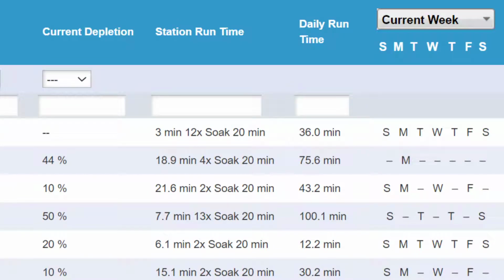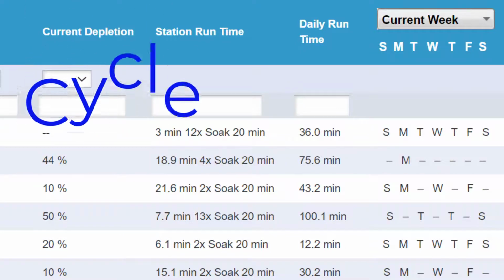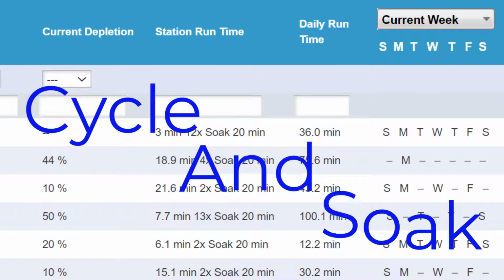For the stations in auto mode using that same cycle and soak philosophy, station 2 is set to run for 75.6 total minutes, but WeatherTRAK is automatically going to break that down into 18.9 minutes 4 times with a 20-minute soak in between to allow for proper absorption and minimize the amount of runoff that we get.